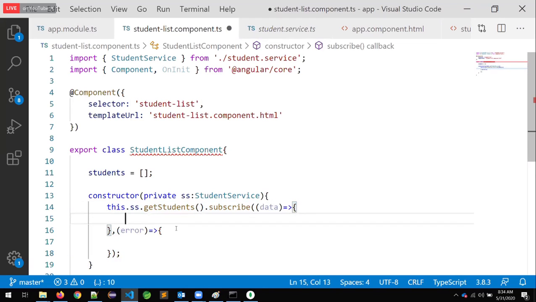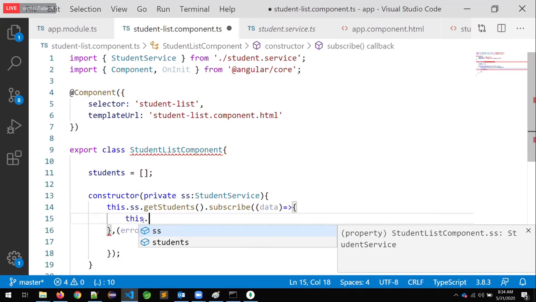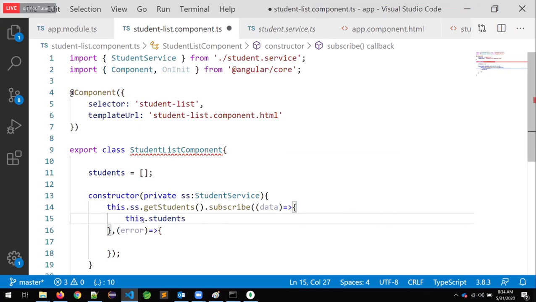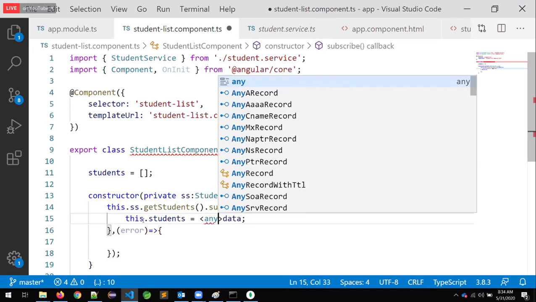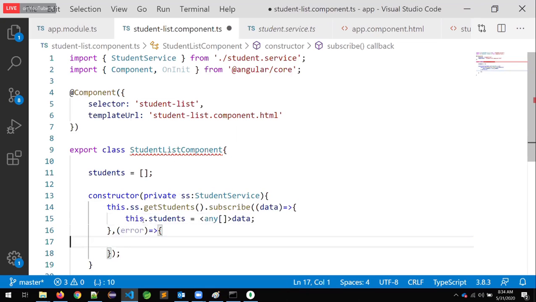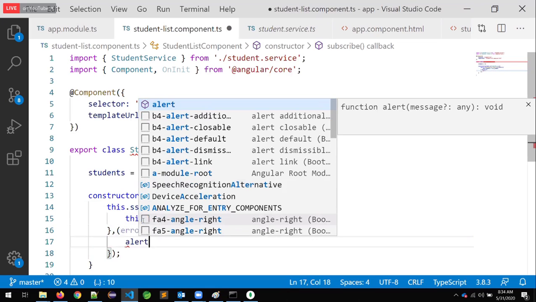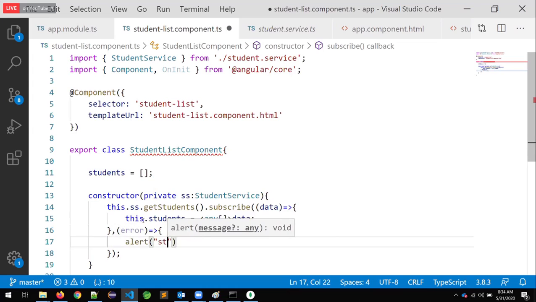Now observe, right now if it is success, sir, what will happen? Data will come. This data I need to assign to what variable? Students variable. Students variable equal to data. Do the conversion. Right now all of you think it is an object. That is why we are doing alert. If it is an error, what is the answer? Alert student data loading failed.